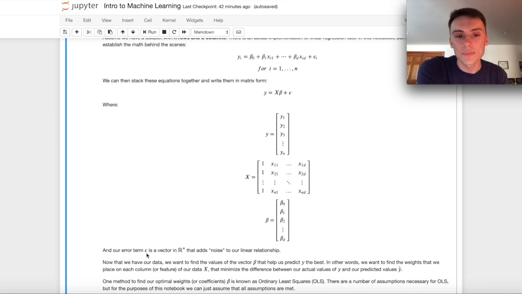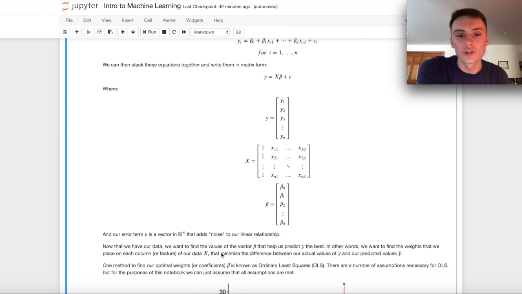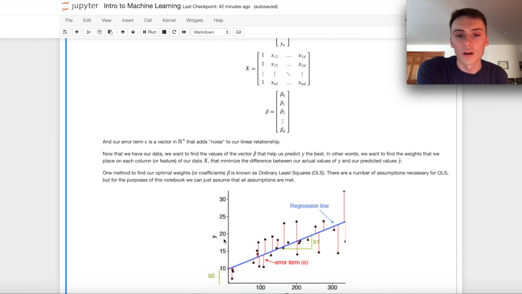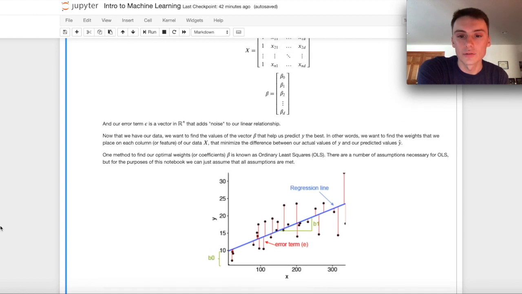So, like I just said, epsilon is our error term that adds noise to our linear relationship. Here's a nice picture that I like to use to explain how OLS is used to find our optimal values of beta. This is just the simple case where we have one x and one y. Imagine that these black points are your data points here. And then we have this blue regression line that we draw through the middle of the data points. We want to find some blue regression line that has a slope b1 and an intercept b0. So we want to find the blue line that best fits the data.